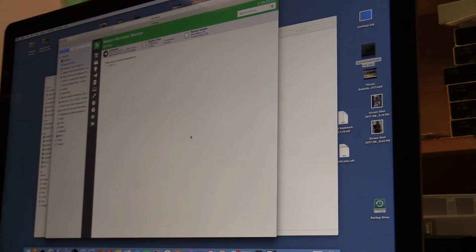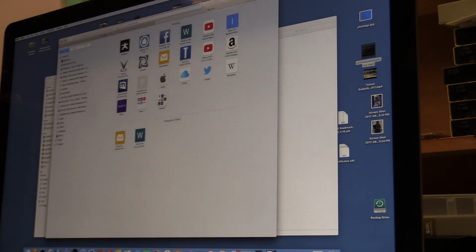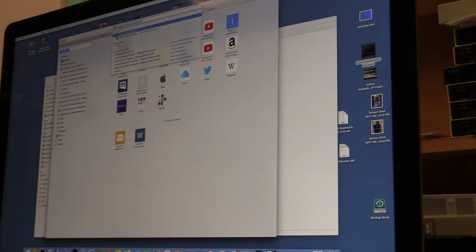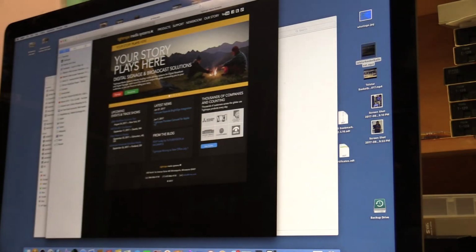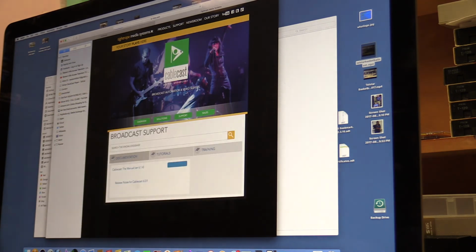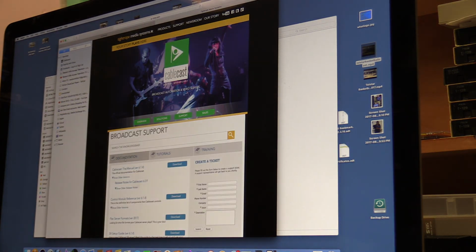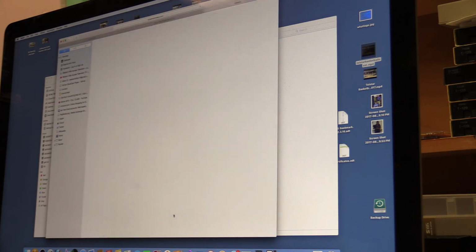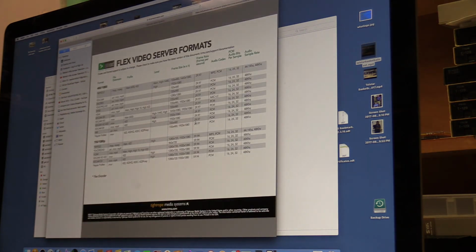Now the thing that we're going to need to do is talk about file formats and what formats are accepted for playback on our servers. So I'm going to open up a new tab here and go to our website, which is trms.com. We're going to go to support, Cablecast support, and under our documentation here, we have our Flex Server Formats document. We'll open that up real quick.